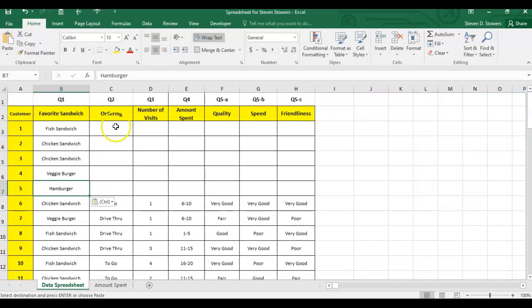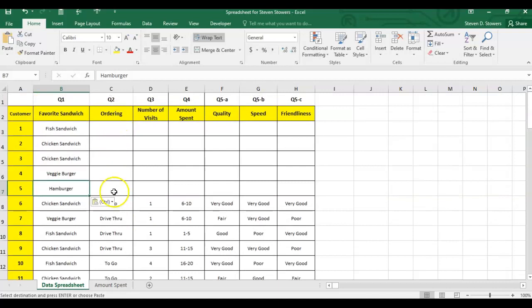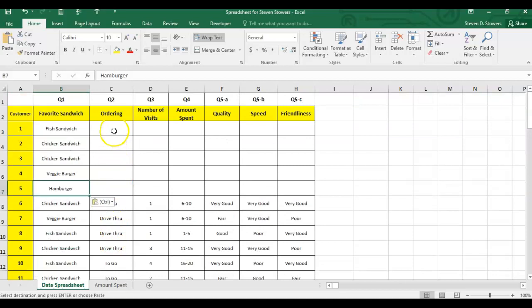Now, in the next column, you need to fill in these top 5 rows with, well, each customer should either say drive-through, to go, or dine in. So make sure you fill in those top 5 rows with one of those 3 things. They don't have to all be different. They don't have to all be the same. You just pick.